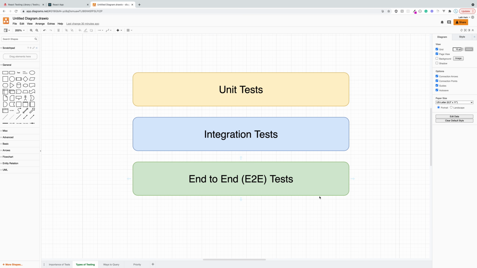But I'm quickly going to introduce what end-to-end testing is and why it is very useful. If you want to learn about end-to-end testing, I actually have a crash course on my channel about Cypress.js, which covers end-to-end testing. So let's go ahead and start with unit tests.